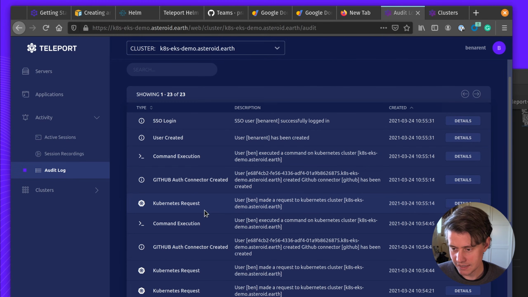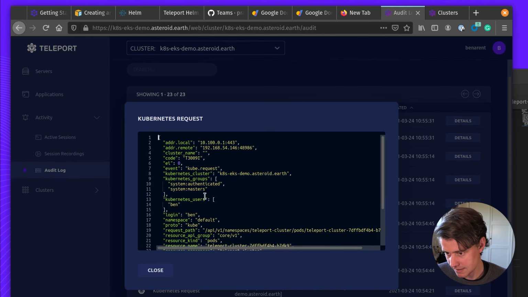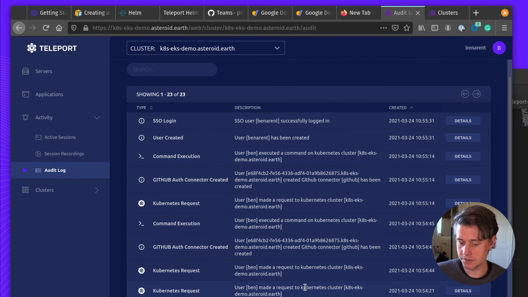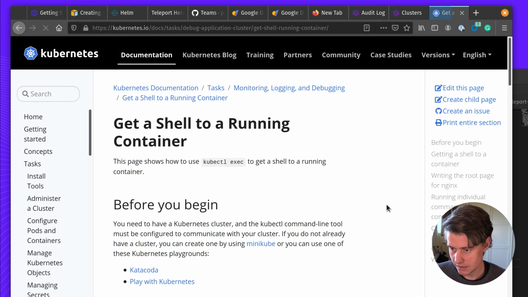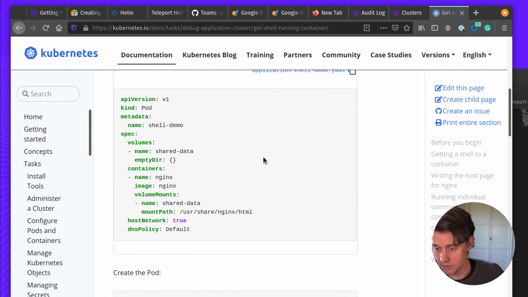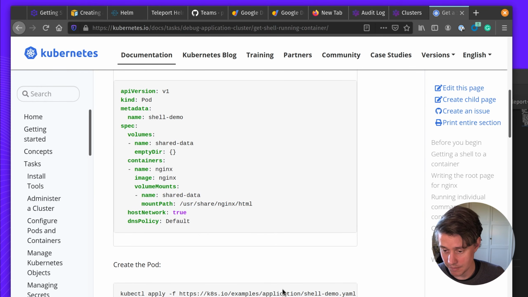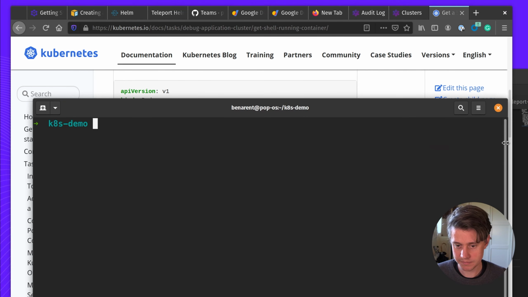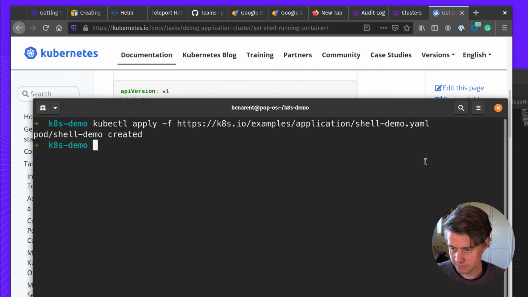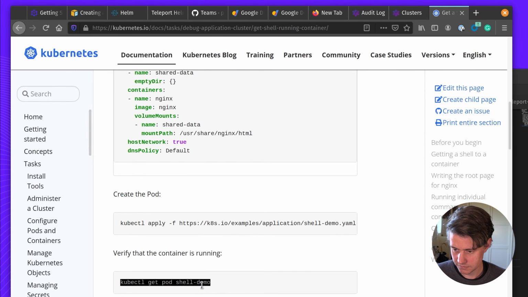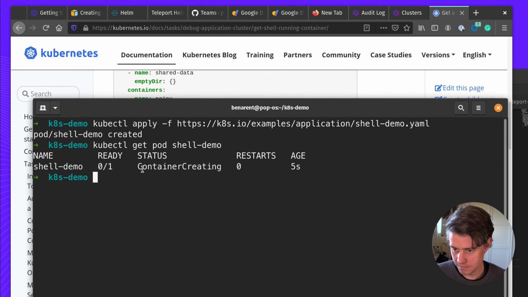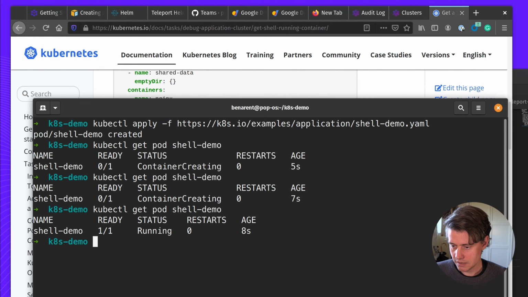And in this audit log, you can see I've been running these commands and you see these requests, but you also want to sometimes, if you're doing interactive kubectl execs, I'm going to create a pod to kubectl exec into and show you how Teleport records that activity. So this is a great place to get started for running a shell into a container. We're going to be using this shell demo to just show this off for you. So check it's running. Okay, now it's running.